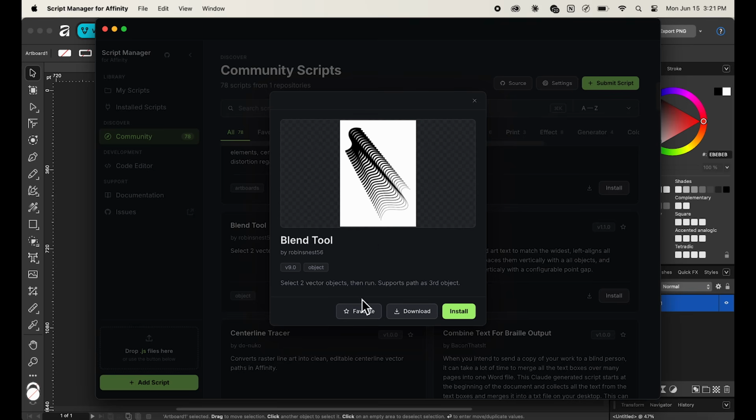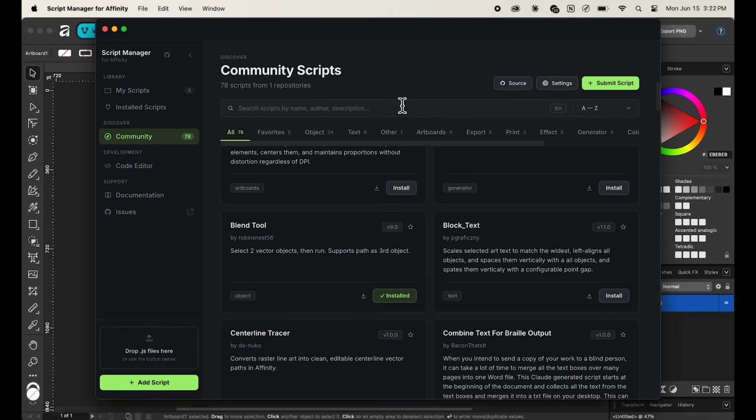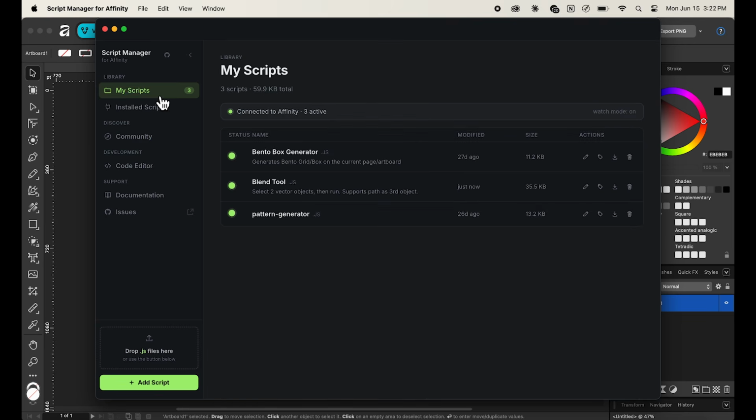Now, if we look beneath everything else, you'll notice that we can add this tool to favorites, we can download this tool locally, or we can just go ahead and directly install it. So to install it, we can click on the install button right here. Now you can see that it is automatically installed. Let us go ahead and close this box. And if we go to my scripts now, you'll notice that the new blend tool has been installed and is also currently active. That is indicated by this particular icon right here in green.